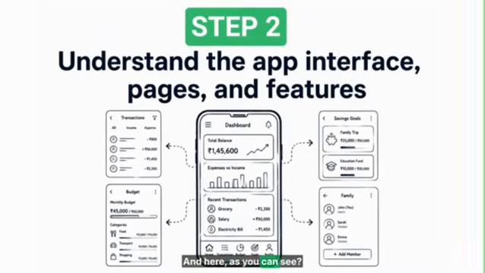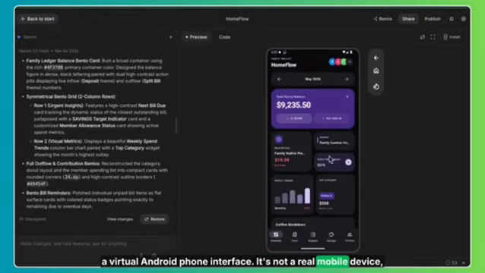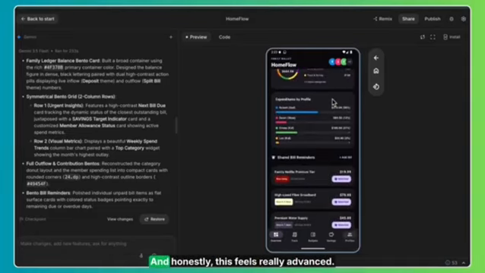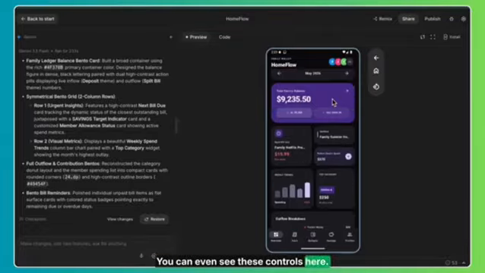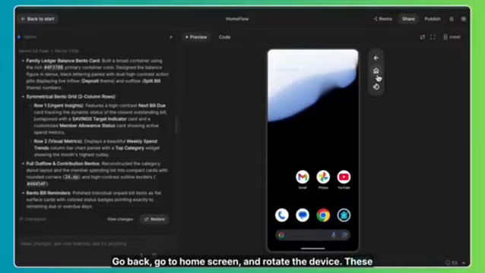And here, as you can see, this is a completely different kind of preview. Now, Google AI Studio is showing the app inside a virtual Android phone interface. It's not a real mobile device, but it gives you a live preview of how the app will actually look once installed on a phone. And honestly, this feels really advanced. You can even see these controls here. Go back, go to home screen, and rotate the device. These are also part of the new updates inside Google AI Studio.